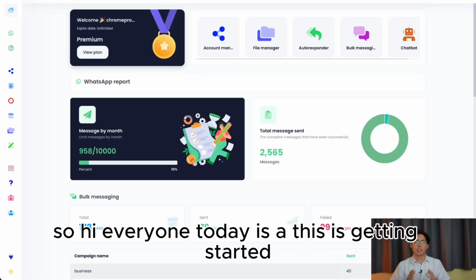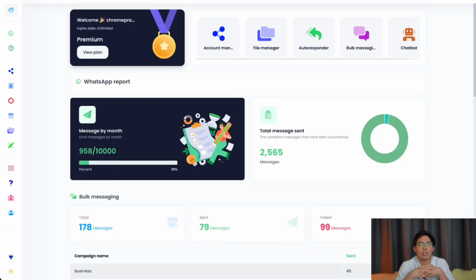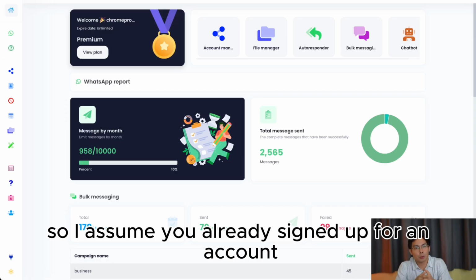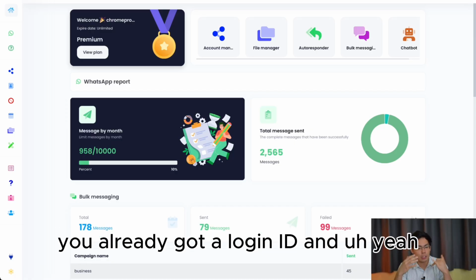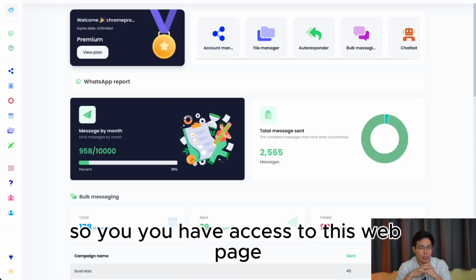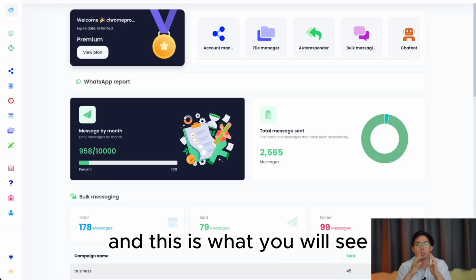So hi everyone, today this is getting started. So I assume you already signed up for an account, you already got a login ID, and yeah, so you have access to this web page. So you just need to log in and this is what you will see.